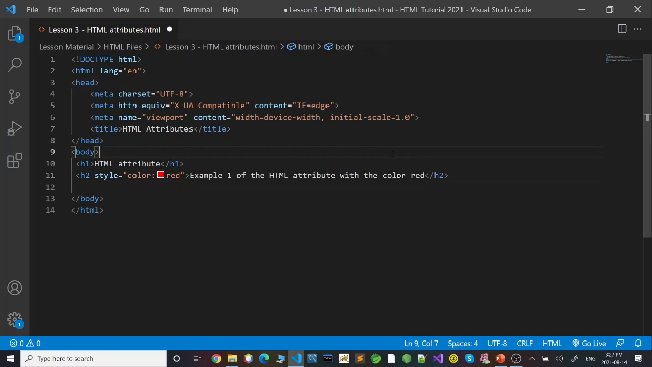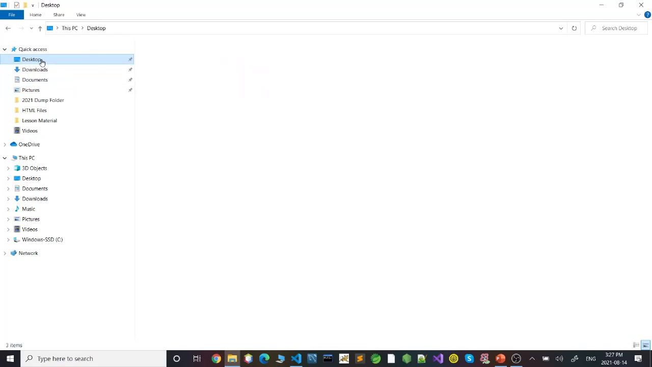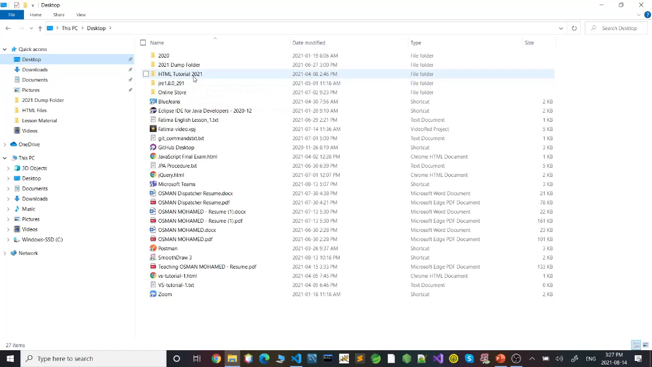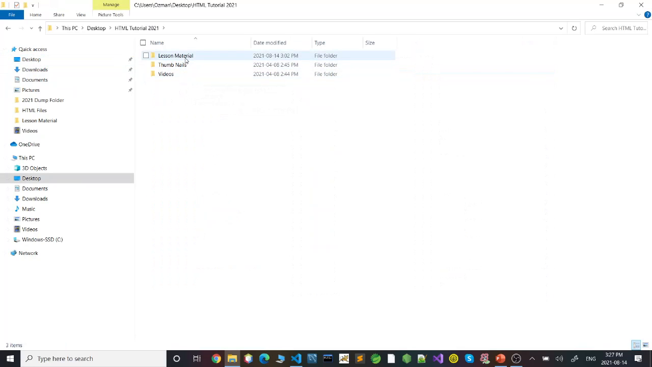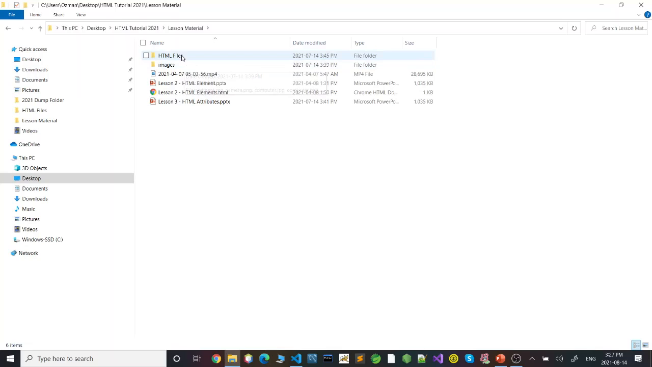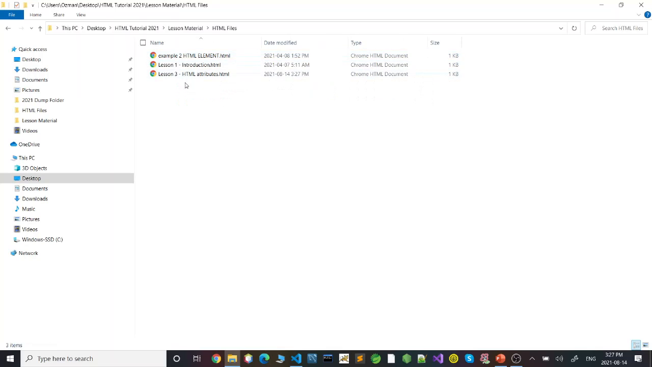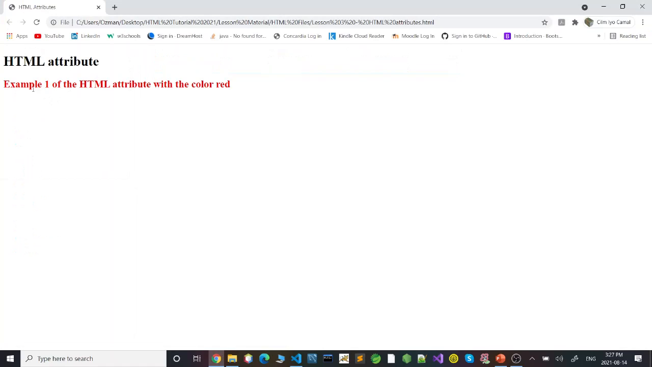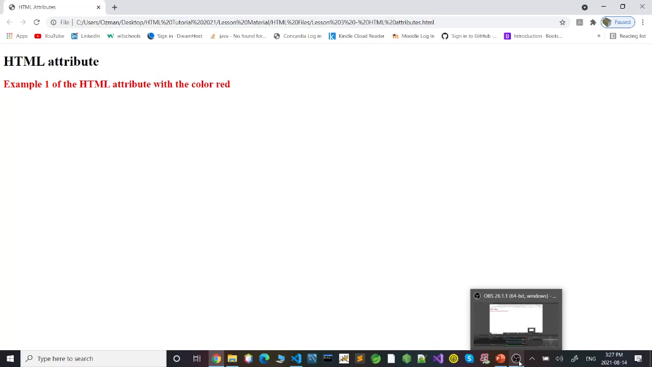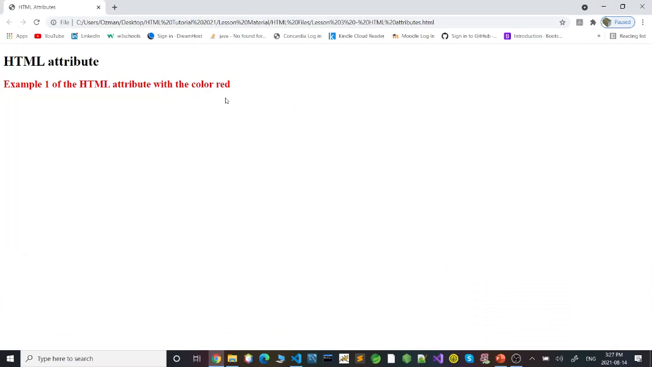Let's save this and then go back to our lessons. I saved everything in desktop, HTML tutorial 2021, and then head to the lesson material and specifically go to the HTML files, and then I'm gonna go to lesson 3, HTML attributes.html. Double click. There you go. Example 1 of the HTML attribute with a color red. Let's go back again and see another example.